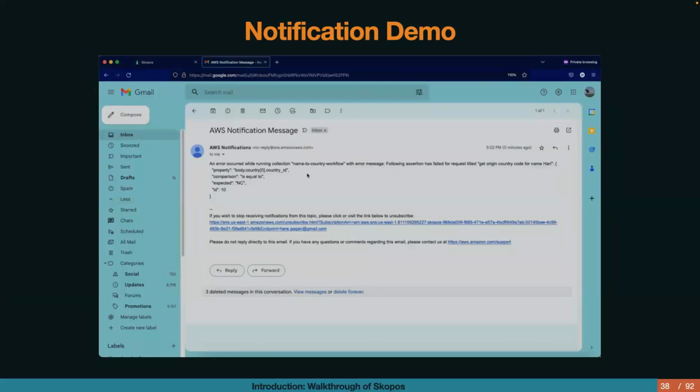You've now seen how to define, execute, schedule, and notify using Skopos. In the next section, Nykaela will discuss how we implemented the core functionality of our application.